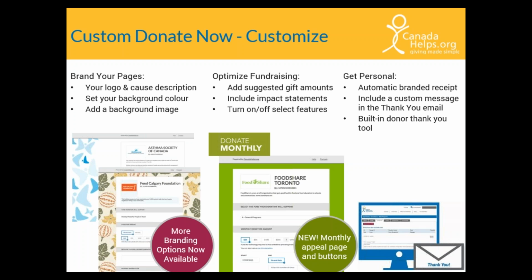You can also see the Asthma Society of Canada on the left side of their donation form. They have a great background image as well. And then towards the middle, with the example of FoodShare Toronto, as I mentioned, we have a lot of these great buttons. We've provided a couple of button options branded from CanadaHelps in either green or different types of red, where it shows donate now or donate monthly.